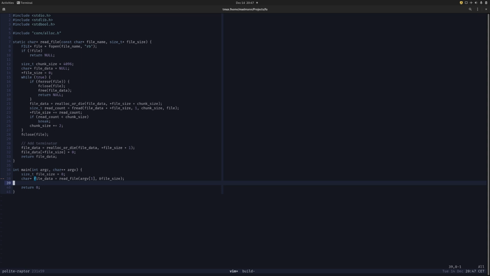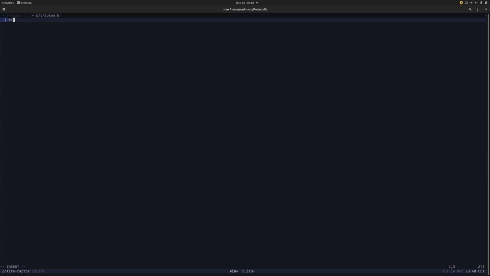So let's write this. We're going to essentially create another file, which we're going to call token.h. We're going to go here and say I have a directory called lang, because language, and then we call that token.h. Usual stuff, we create these include guards. And at that point, we need to create the structure of a token.